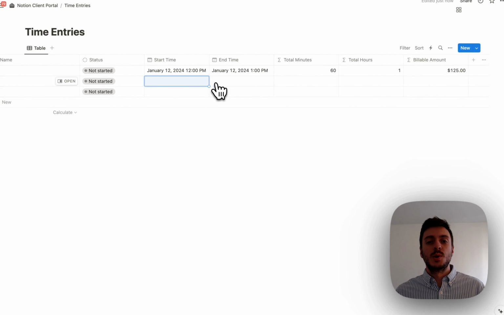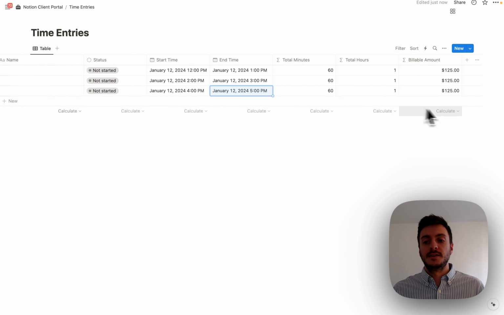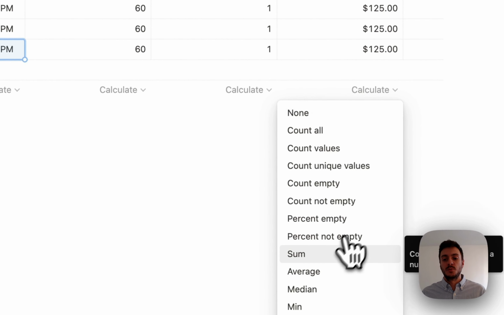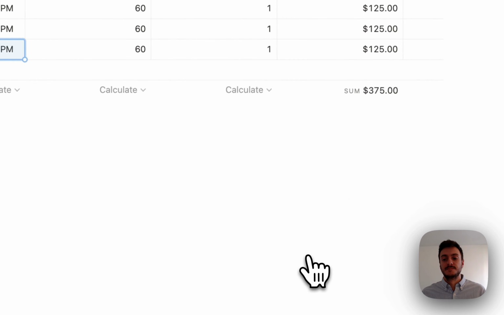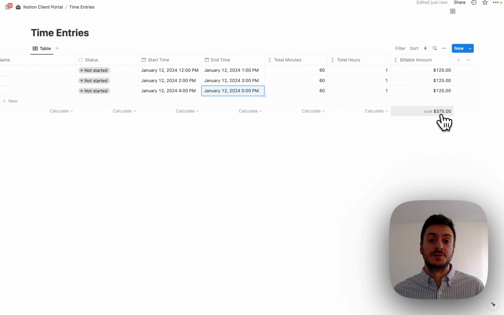And so what you can do over time is you can go ahead and you can track what is the total amount for certain projects or tasks. And let me enter in some fake data here so that you can see what I'm talking about. Okay, so now that I've entered some fake data, you can come here to the billable amount and then select calculate, and then we can go ahead and sum it. So you can see the sum of these 3 time entries equals 375.